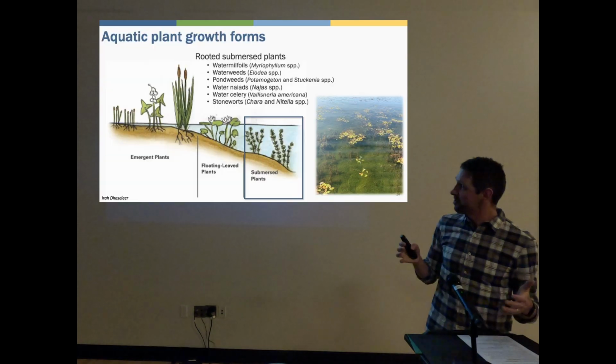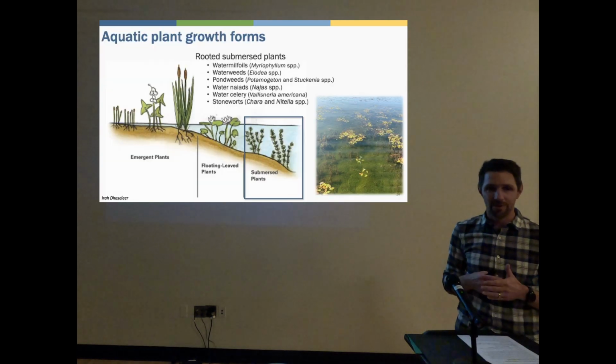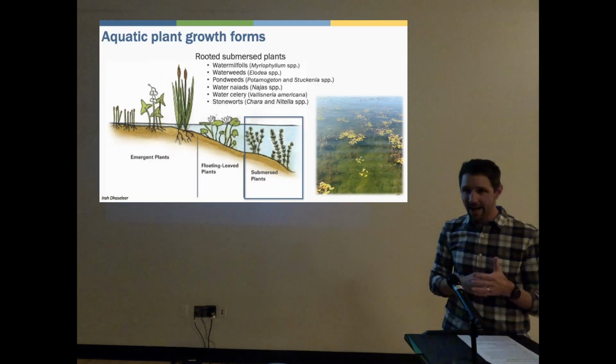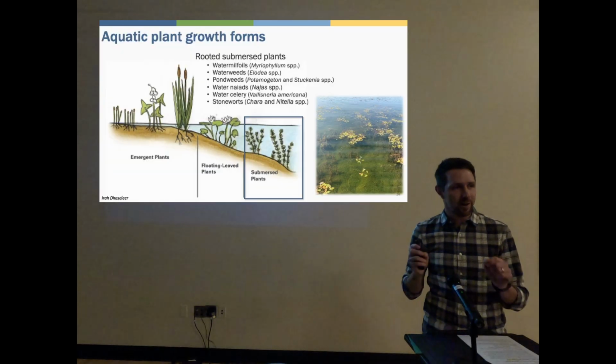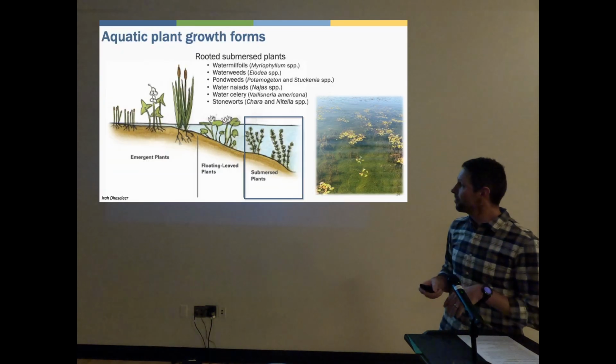All right, now really the meat of the native plants here is our submerged aquatic plants, so those that are fully in the water. So this is your milfoils, your pondweeds, your naiads, water weeds. There's a whole bunch of them. I'm gonna go through a couple of these, and then we're gonna end up on the milfoils where we'll go a little bit deeper.